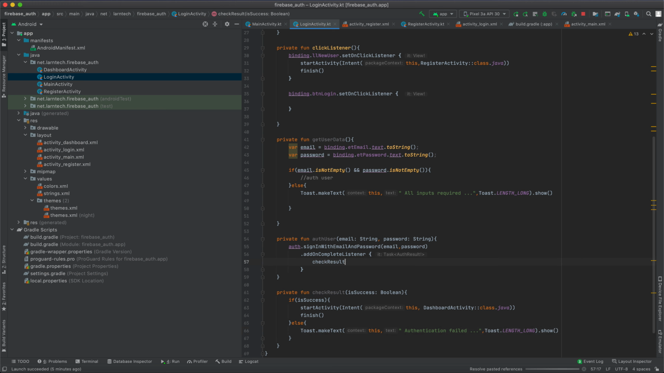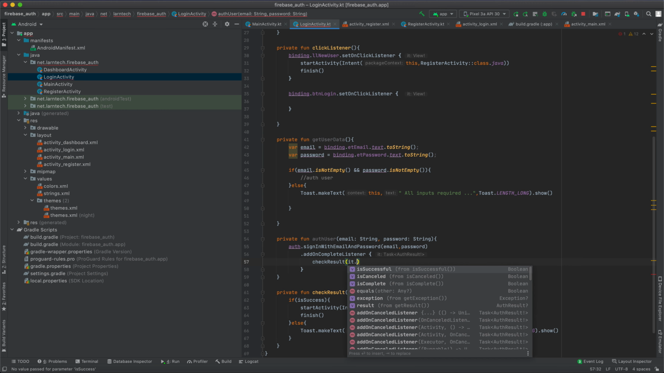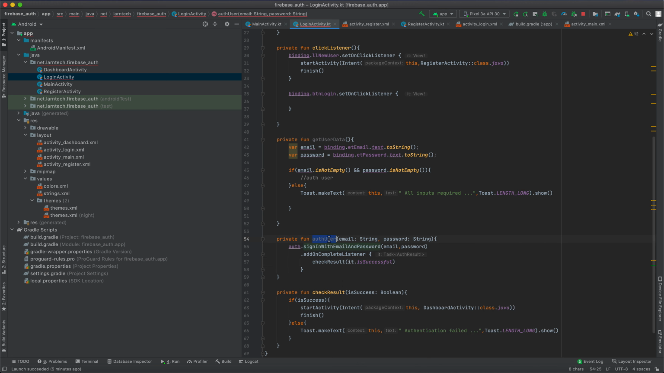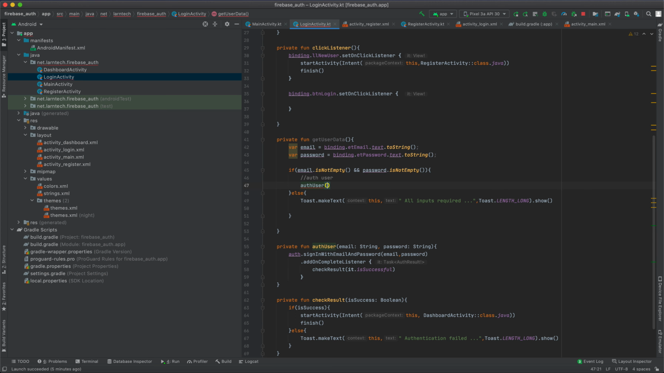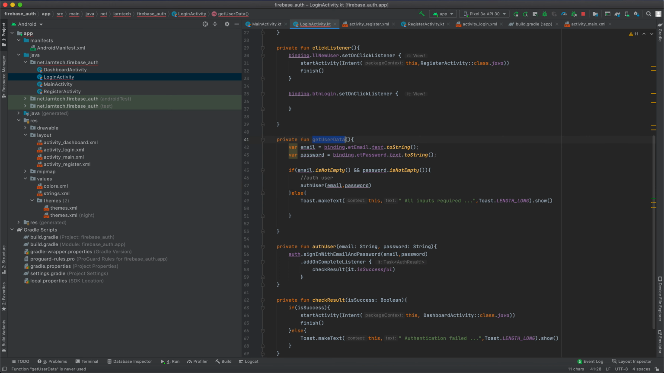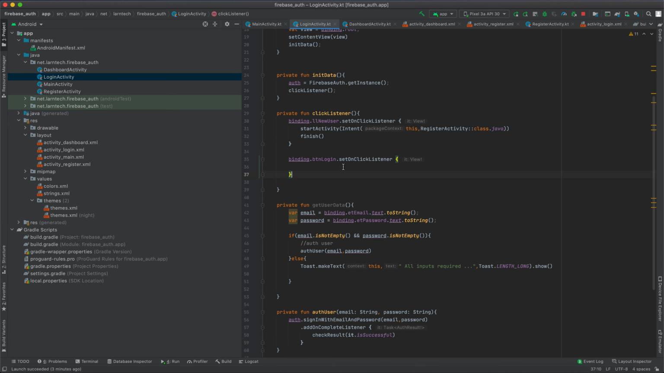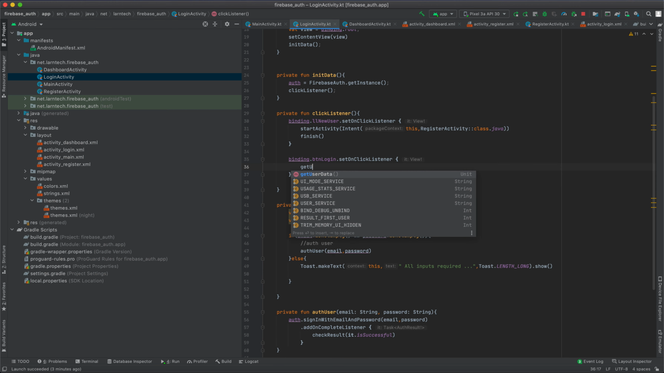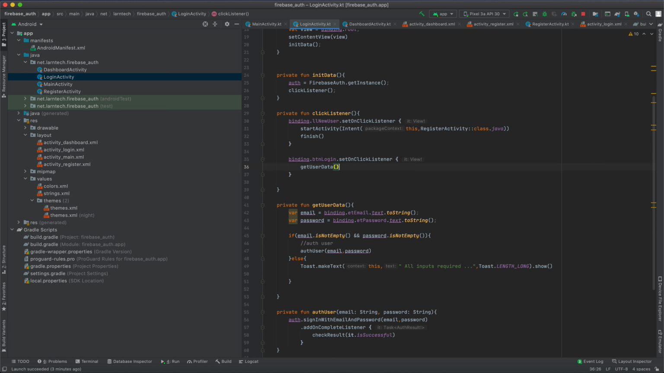So this one we're going to call it here, and we are going to have it.isSuccessful, and then for authenticating the user we are going to call it here, and we are going to pass email and password. Then getUserData. So getUserData runs when the user clicks button login. Now let's test our application.